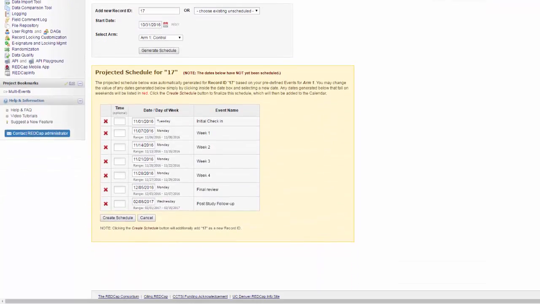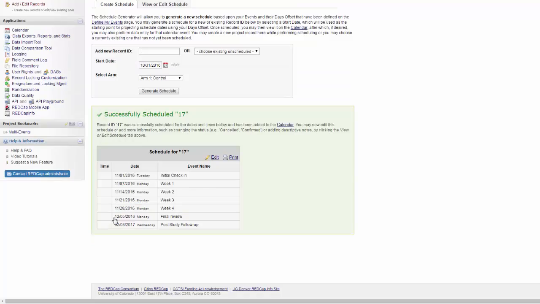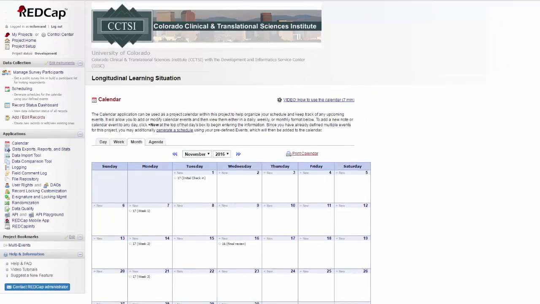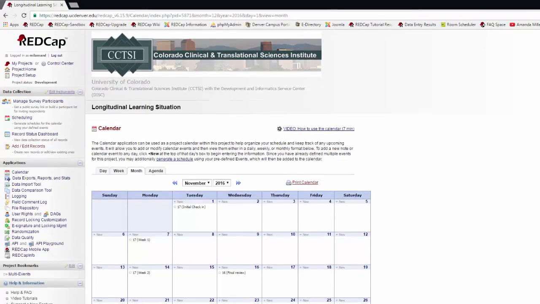This schedule is based off of the information I gave REDCap earlier. If it should happen that any of these dates fell on a weekend, they'd be in red, letting us know that we might need to change that date. If I click Create Schedule, then REDCap has created this, and I can go to the calendar, and you can see how REDCap has scheduled in all of these different events for me.